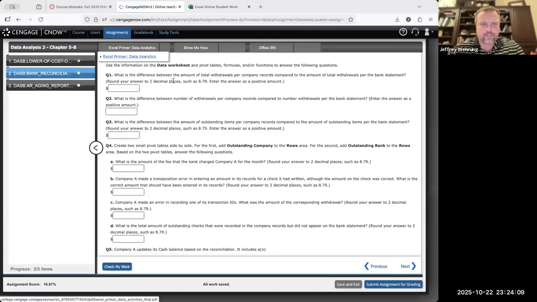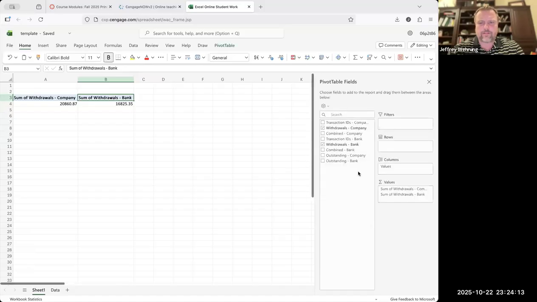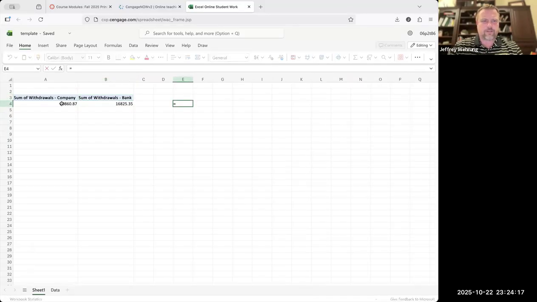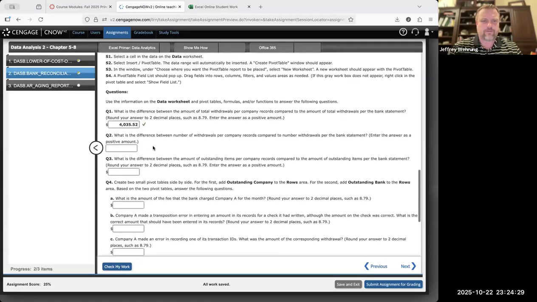Let's reread this. What is the difference? Okay. And these are the amounts. So we have the sum of withdrawals. So what is the difference between the two? Okay, and there we have it. All we had to do was subtract. So let's check our work, make sure we did that correctly. And really, it's just checking, is that what they're really asking for? And it was.